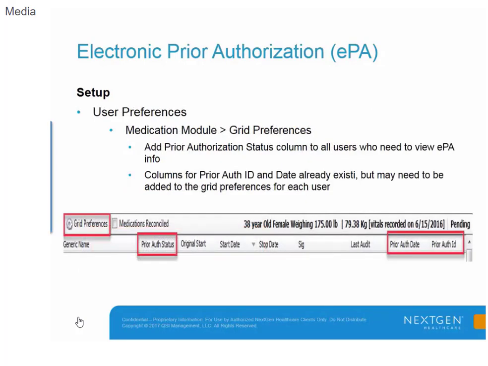And then finally, with the setup, you want to consider user preferences under the grid preferences, adding prior authorization columns for each user. So the medication module should have the prior authorization status so that users can see that status information, but you could also consider prior authorization date and ID if needed. You don't have to add those because they're also available in the additional details of each prescription, but if you want to, you can add that.